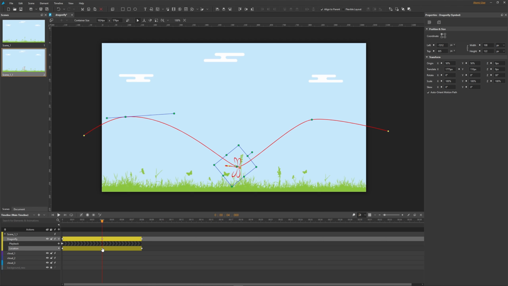Select this location keyframe and copy it by pressing Ctrl+C. Drag the playhead to a different point of time and press Ctrl+V to paste the keyframe. A location animation segment is created with no transition, meaning that the dragonfly stays still during this course of time.